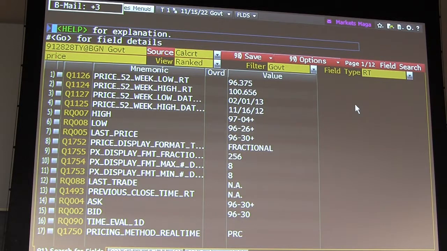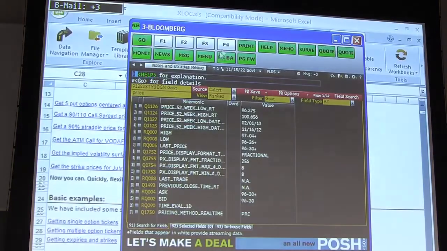Alright. So the real-time equivalent to PX last is last underscore price. The underscore is an optional parameter, and so you can just put a space. But that's the real-time equivalent to PX last.